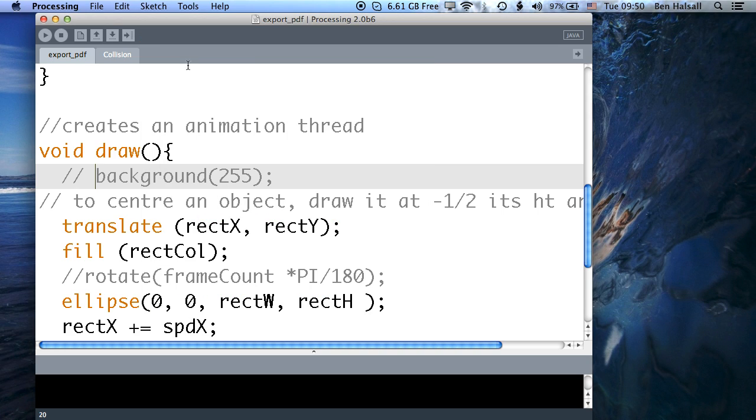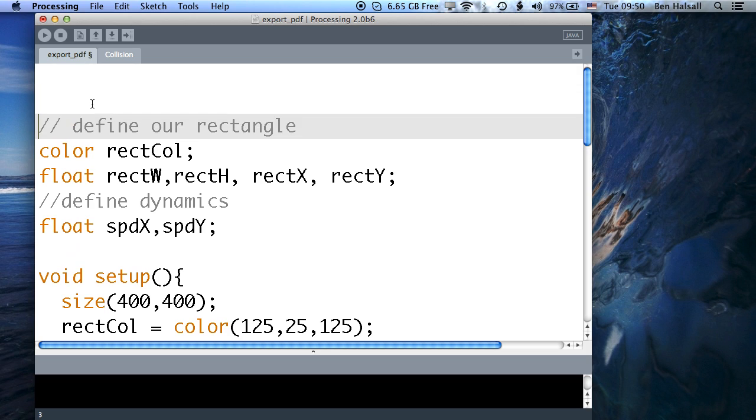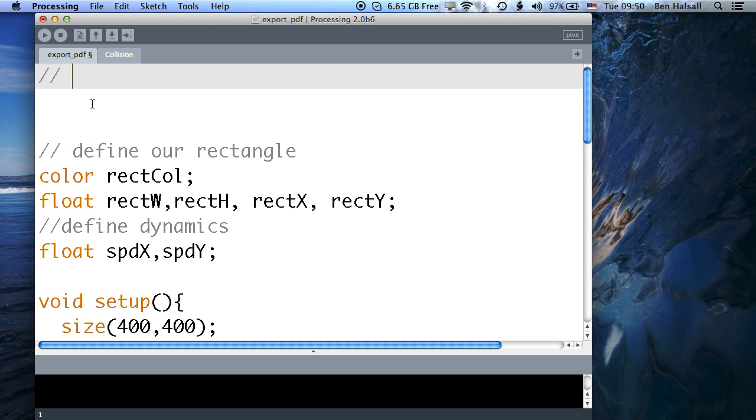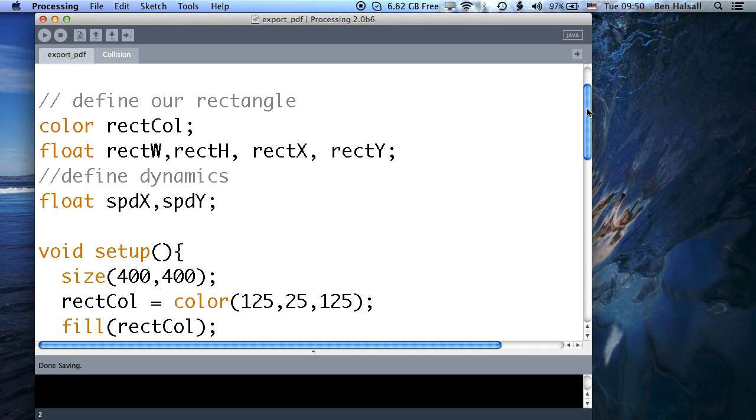So let's close this and have a look at the elements we need to pop into our Processing sketch. The first thing we need to do is import the PDF library. So we're going to jump up to the top of our sketch here and just add a couple of extra lines. We're going to import the PDF library, which is the library that gives us the options to export out or write PDFs, and that is import processing.pdf.*; with a semicolon. So that's the first step. Now we've imported this library, we can go ahead and begin to draw out our PDF.